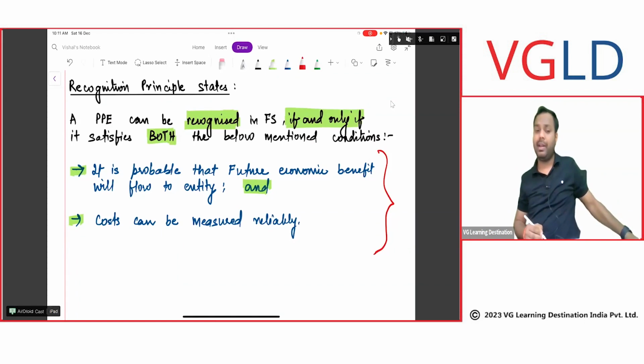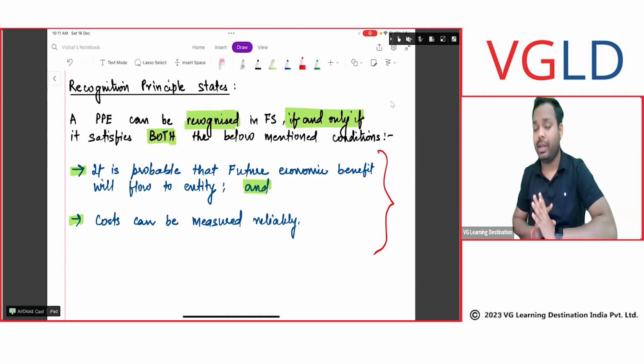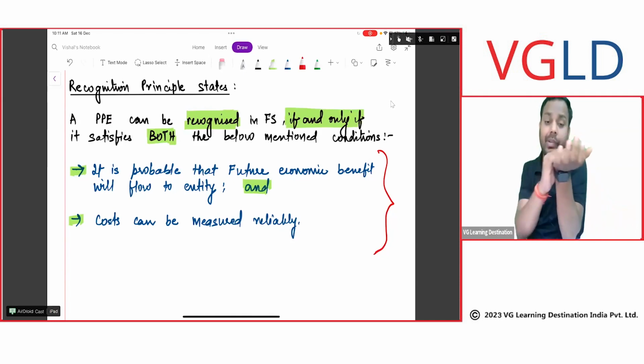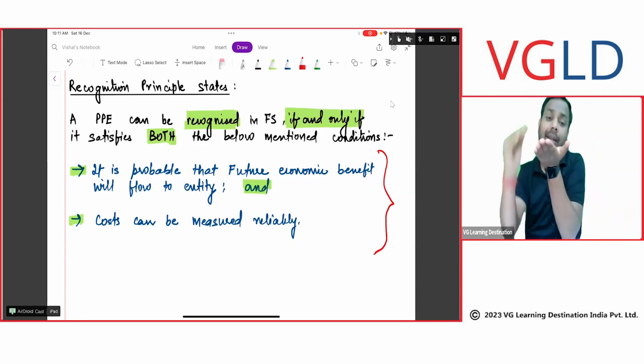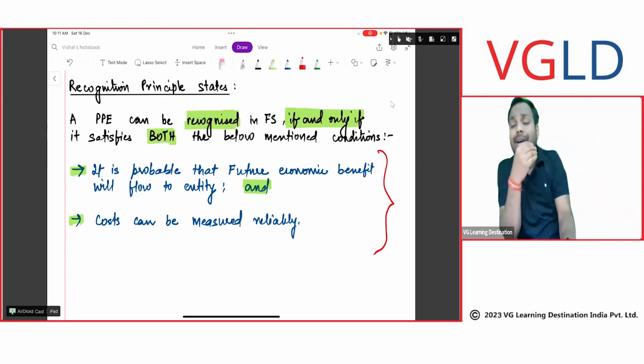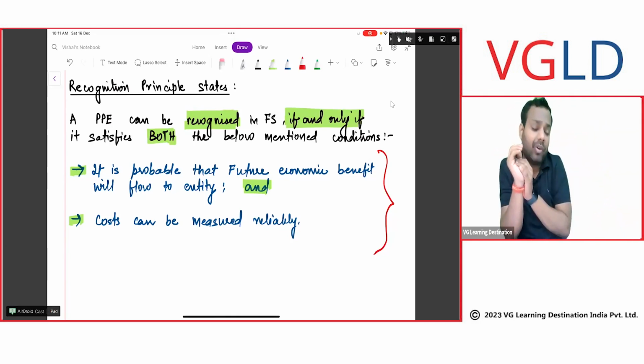Tell me, is that clear, everyone? Wonderful. So this is the recognition principle. Now, Gurdeep, let me explain it again for you. What I am trying to say here is, as part of the first step, we know that it is a PPE. But what we are assessing here is, shall we recognize that PPE in my financial statements or not?